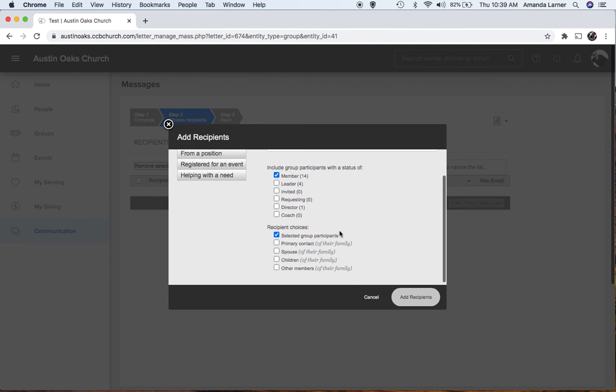And if you do selected group participants, that's actually the students, and the primary contact and spouse is usually for their family. So the primary contact is usually the dad, and the spouse is usually the mom. So you can send it right here. It would be sending it to all of those people, the students, as well as their parents.